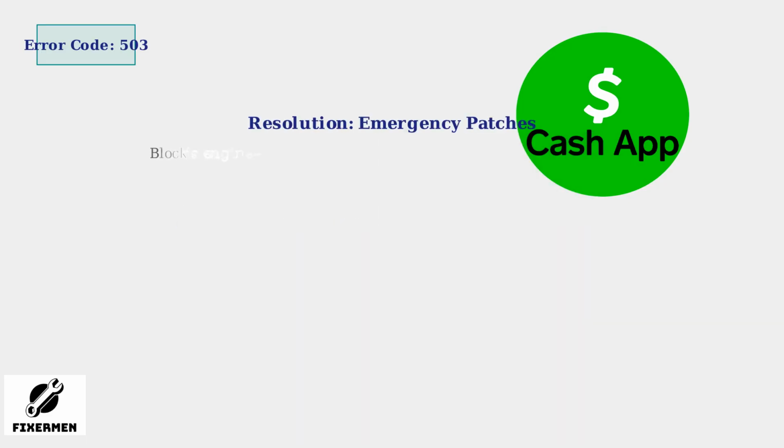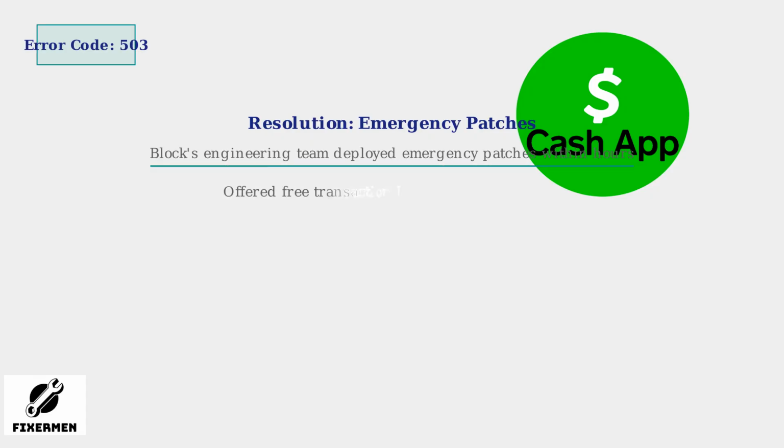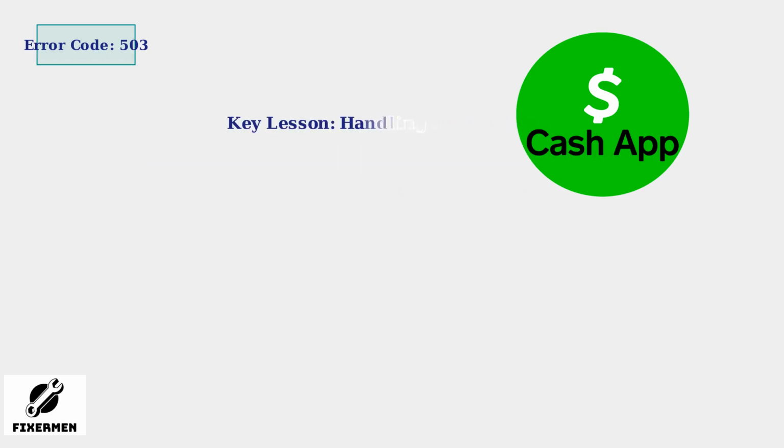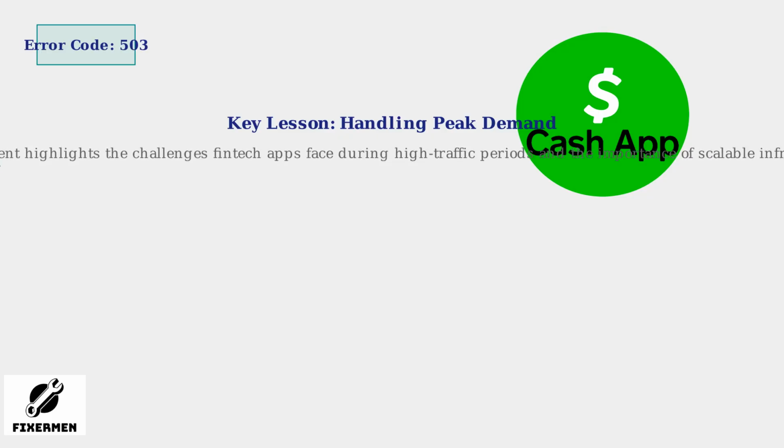Block's engineering team responded quickly, deploying emergency patches to restore service within hours. As a goodwill gesture, they offered free transaction boosts to users impacted by the outage. This case study underscores the critical challenges of managing peak demand in mobile payment systems and emphasizes the need for robust, scalable infrastructure to ensure reliability during high traffic events.